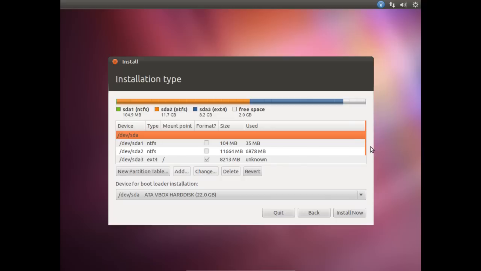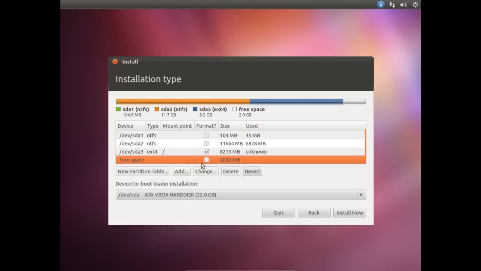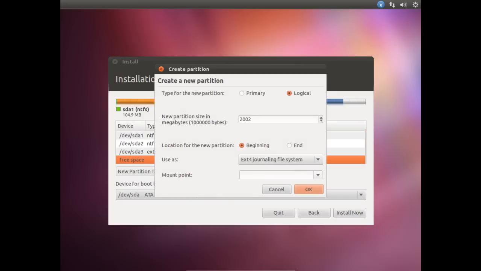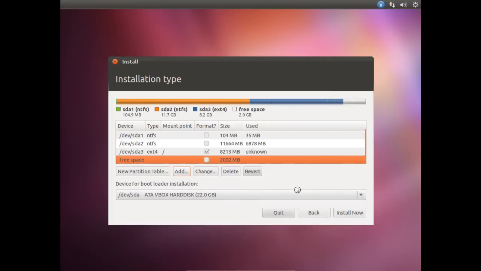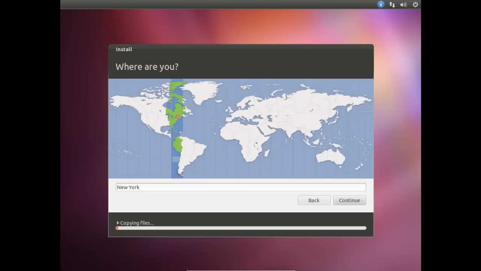Now we need to scroll down, find our remaining free space of 2000 megabytes, and we need to add, and leave it there, and I'm just going to set this to a swap area, and we're going to click OK. Alright, now you can see we have an SDA5, which is considered a Linux swap area or a swap partition. So we'll go ahead and click on Install Now. And there we go. We'll essentially just let the installer continue on through its process.